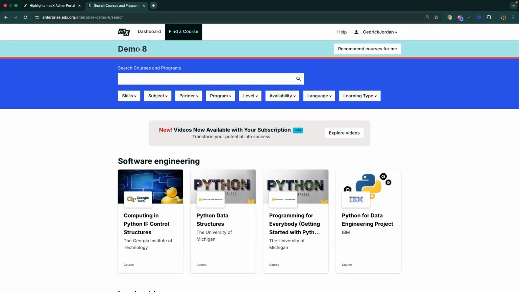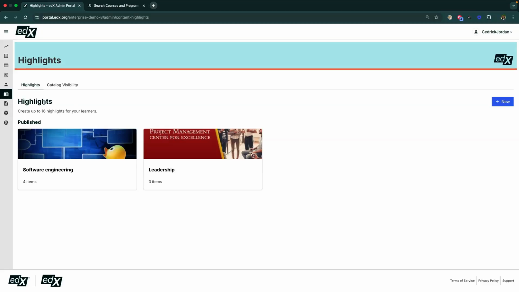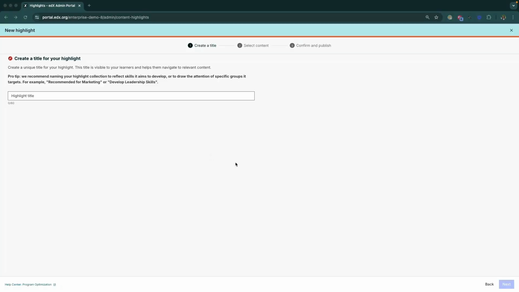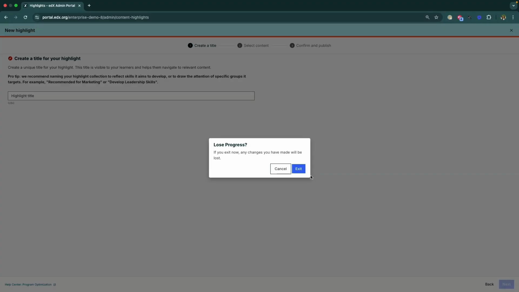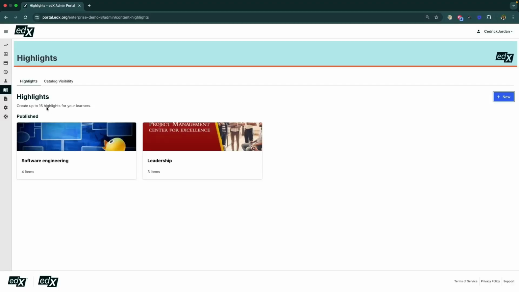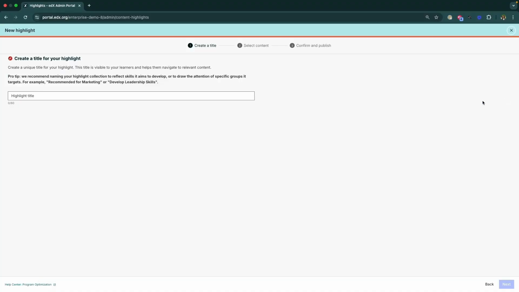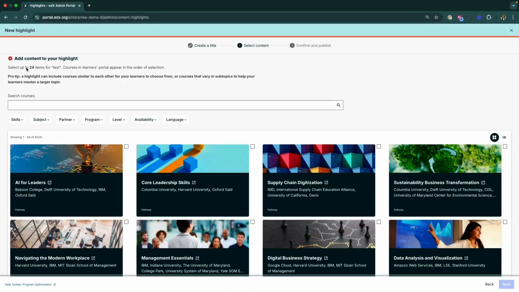So taking our learner hats off, let's jump back to the admin portal where highlights are. So we see the software engineering and leadership highlight. I'm just going to walk you through how simple it is to create one of these highlights. But before we begin, I do want to preface that as an admin, we have the ability to create up to 16 highlights, and in each of those highlights you can add up to 24 items or courses. So we can have up to 16 highlights with each highlight having up to 24 courses in them.